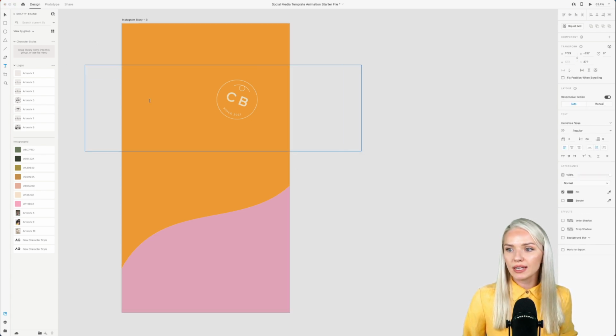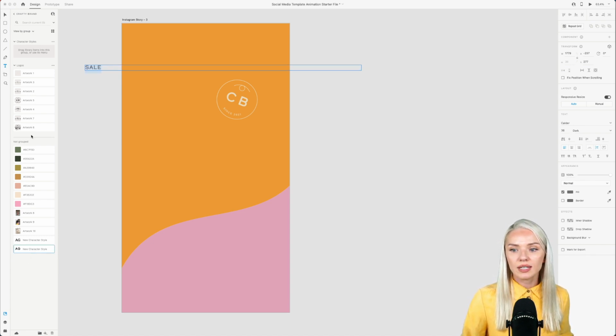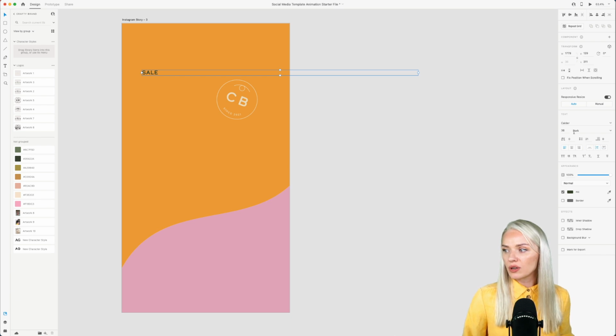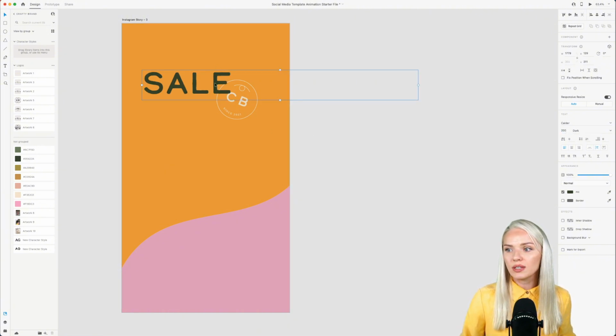I'm going to create a text box, and I'm going to write out sail. Now I'm going into my character styles in my library, and I'm going to use my Calder Dark font, and I'm going to use one of my brand colors for my typeface. Okay, now let's make that real large. So I'm going into my text settings, and I'm going to make that maybe around 200, something like this.